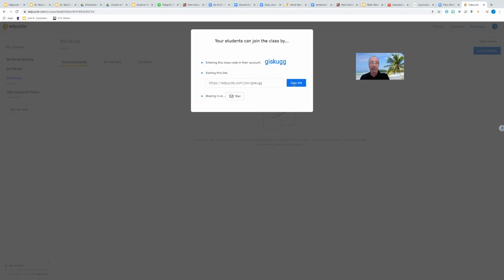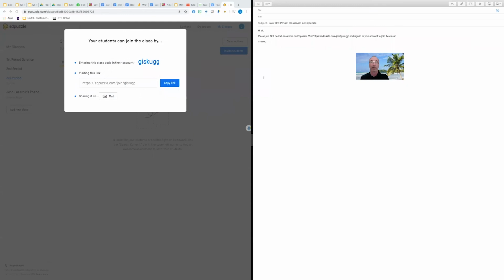You can copy the link, put it in an email with the kids, or copy the link and put it on the screen for kids, maybe the day before, however you want to do this. But when they log on, they have to put in a 7-letter code to log on to your Edpuzzle class.